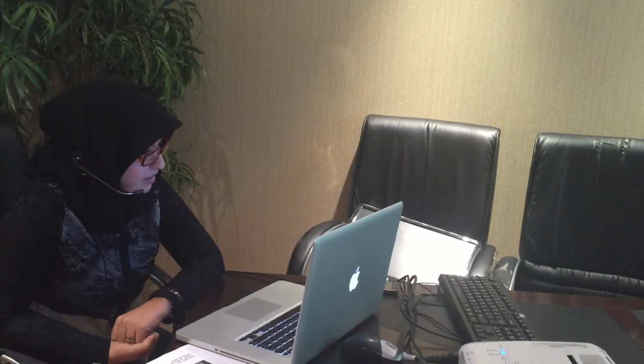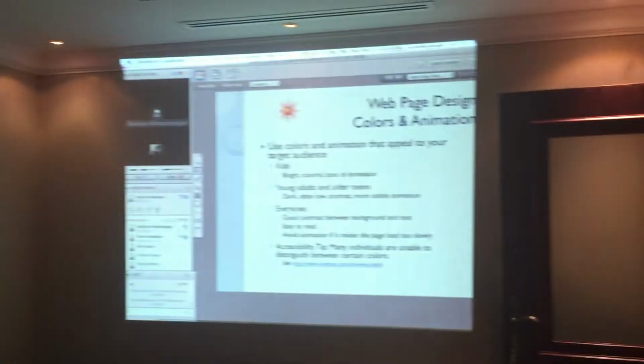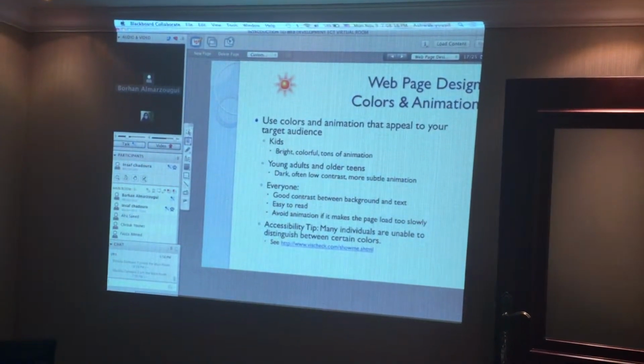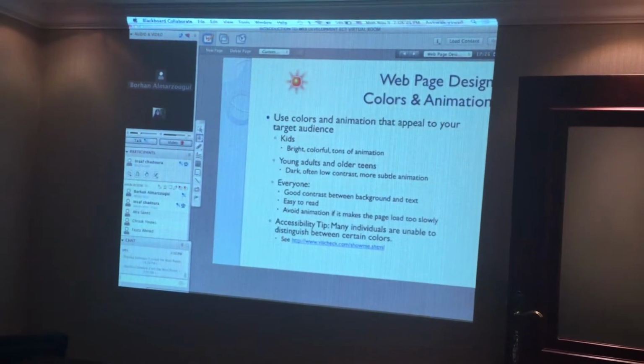The contrast has to be less, okay? More subtle animation. For everyone, good contrast between background and text. Easy to read, and avoid animation if it makes the page load too slow. Accessibility tip. Many individuals are unable to distinguish between certain colors.